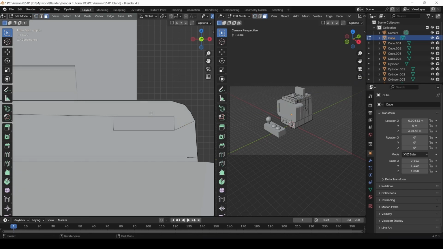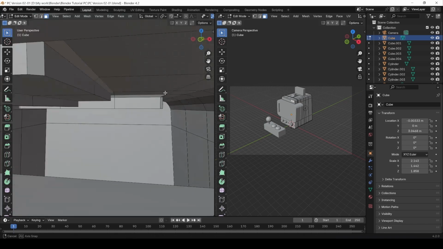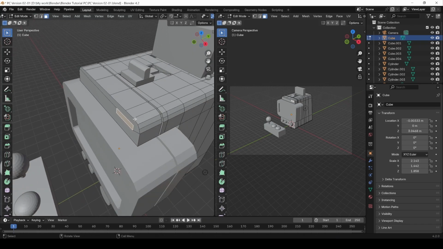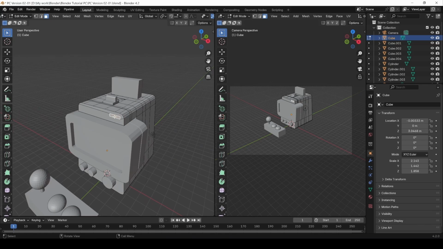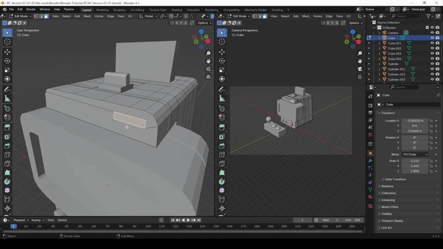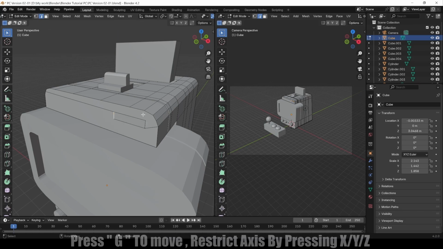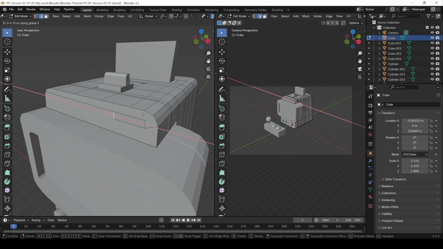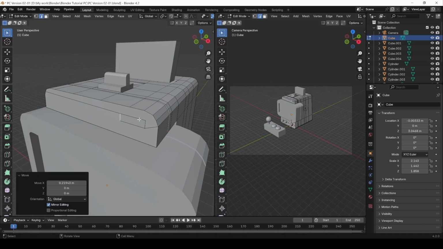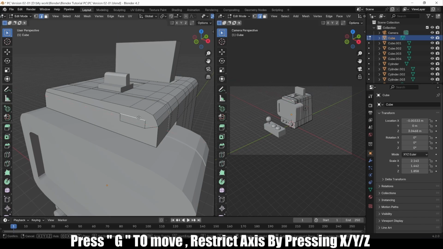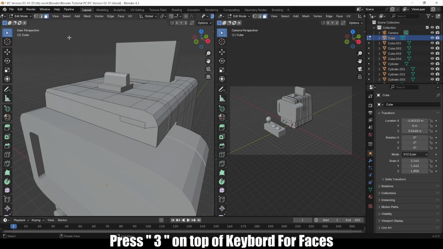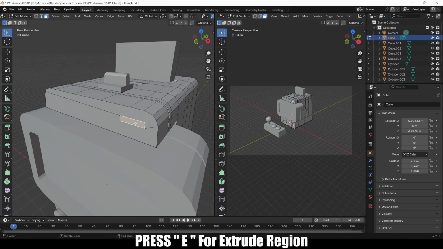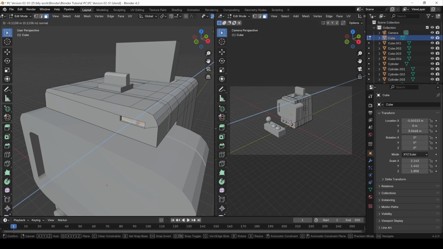Now go to face mode with 3 or with this and just extrude it to the inside. Before we extrude, it seems big if you ask me, so let's make it a little bit smaller. So in edge mode, just select this edge, G on X, and just move it. Let's make it a little bit G, then Z, and just a little bit smaller. Okay, then press 3 to go to face mode, E to extrude inside, and just extrude it inside.